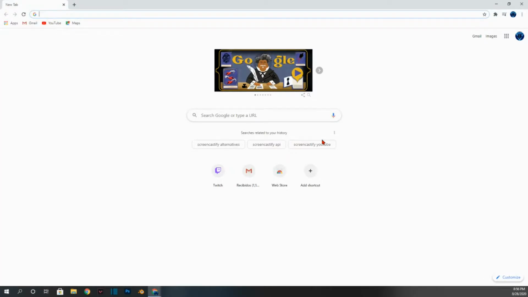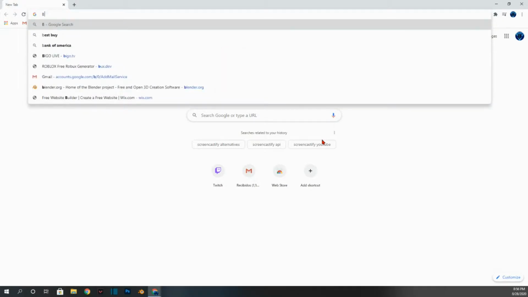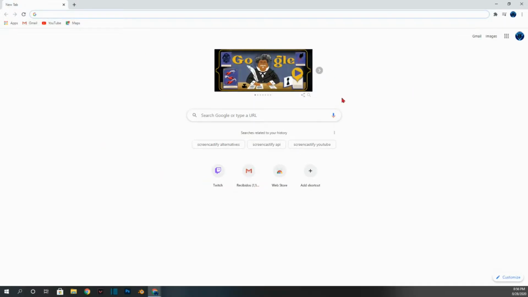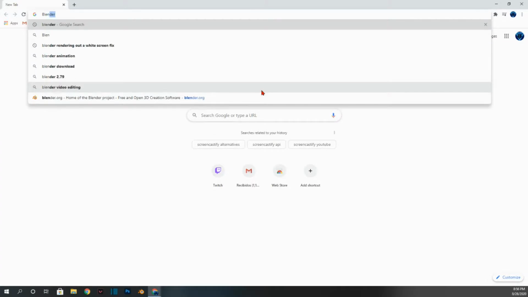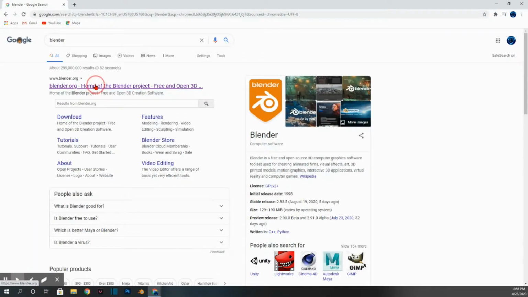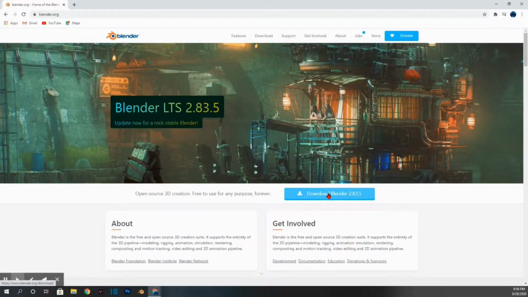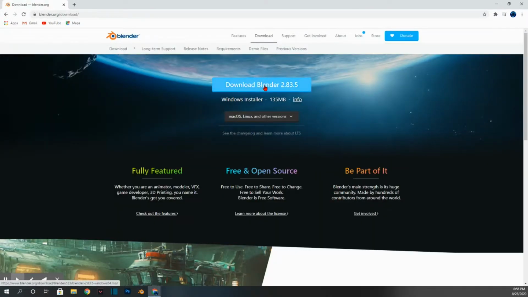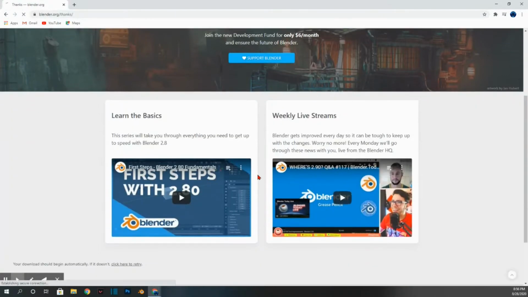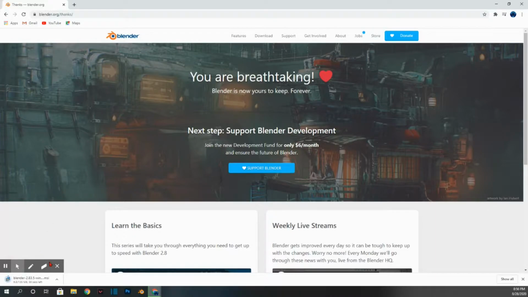So first, you need to just go to Google, right? You go to Blender, and you see blender.org. You click that, and then you're gonna click download. You're gonna click download right here, and you're gonna click this. So you're pretty much just gonna download that. I'm gonna cancel this because I already have it, but you guys just download that, follow those steps, and you'll be good.